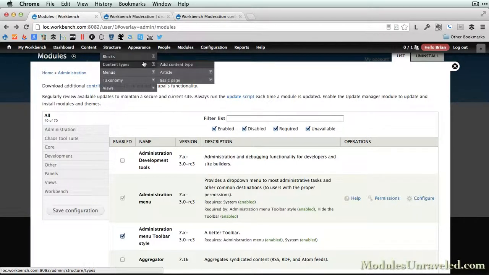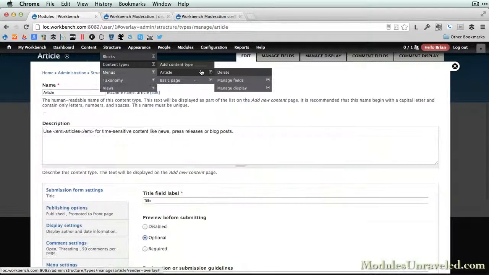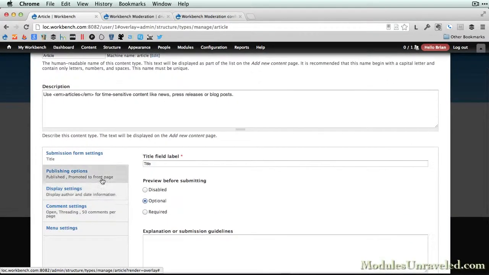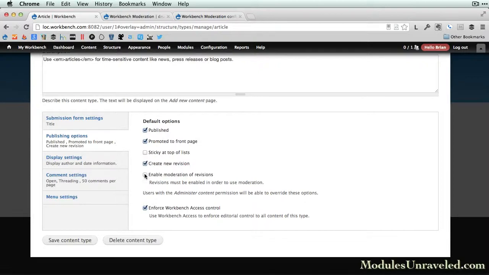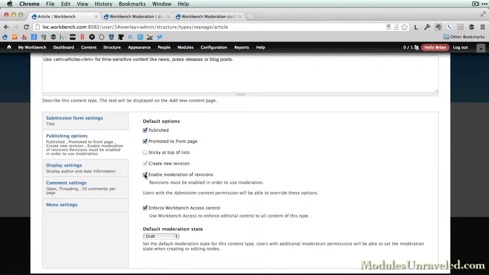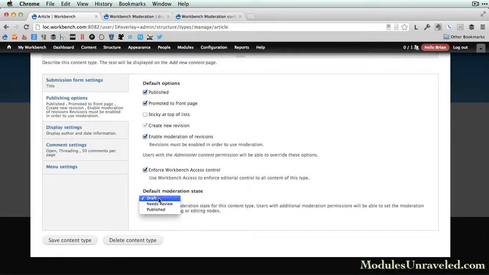So we'll go to Structure, Content Types, Article, and under the publishing options, we need to first create new revisions, then we can enable moderation of revisions. We can also select the default state: draft, needs review, or published. These are automatically generated by the Workbench moderation module, and we'll see those in just a second. I'm going to leave it as draft and save the content type.